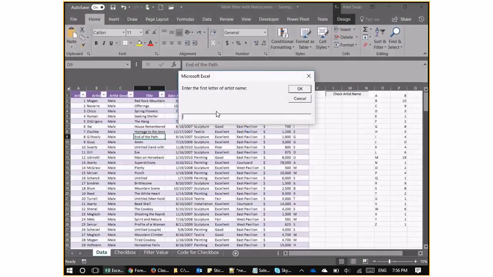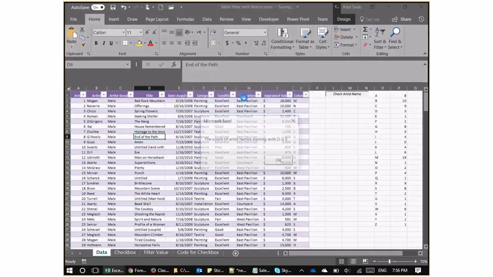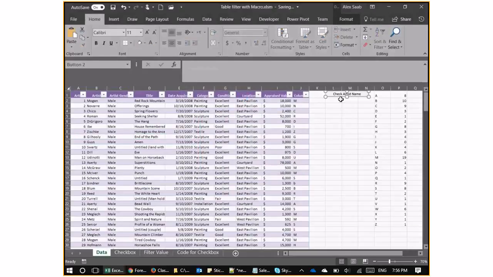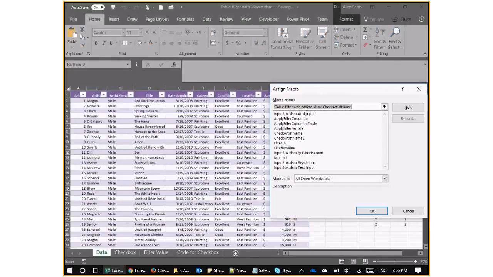Enter the first letter, D, count is 3. I didn't fill this, it just gives you the count. I need to change that, but we'll do the filter. Edit text. Count by artist name. So let's see the macro behind it.